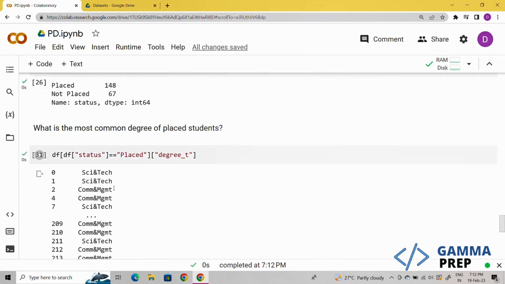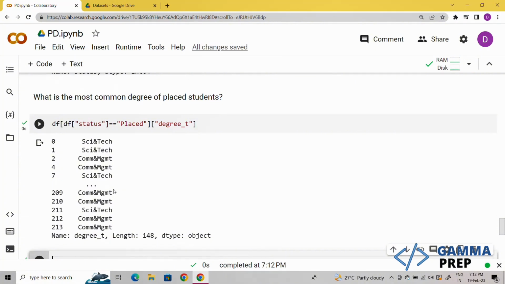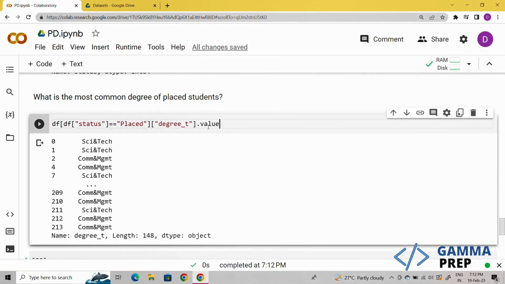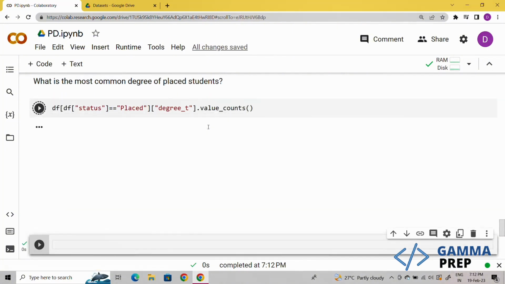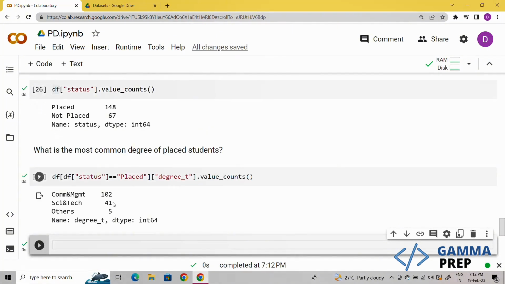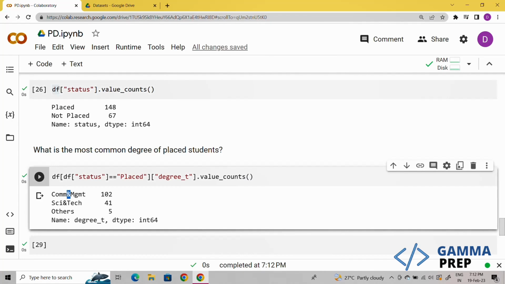I just take the degree t column and now I want to figure out the most common degree. Now value counts is what? It basically returns the count of unique values. So if I do a value counts here, it will tell me how many people have what degree. So 102 people have commerce and management, 41 people have science and tech, and 5 people have others. And this is the data only for the placed students.